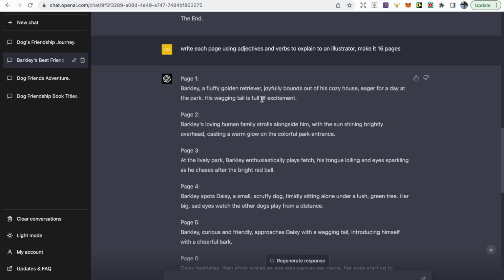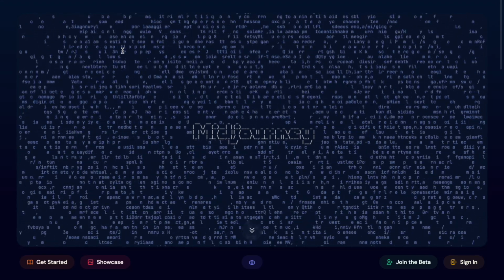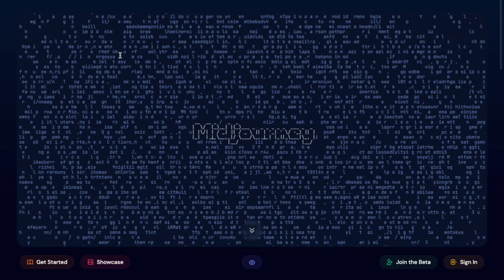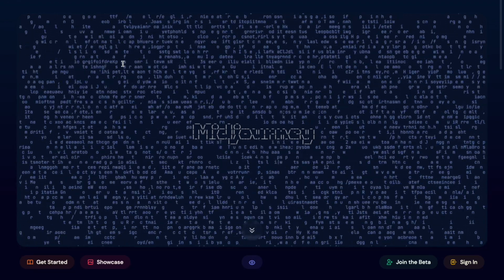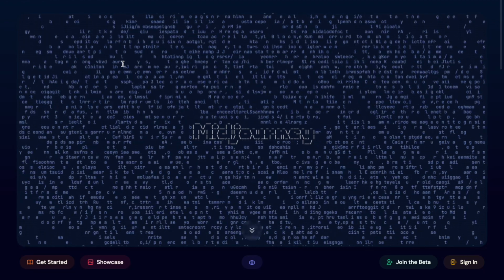So at least now we've got a detailed description of each page, and this is going to be a lot easier for us now going into Midjourney. So Midjourney is a text-to-image AI tool that we're going to be using to create our characters and scenes for our picture book. Now, I'm not going to go over the basics in this video as I have covered those in other videos, so you can check those out.